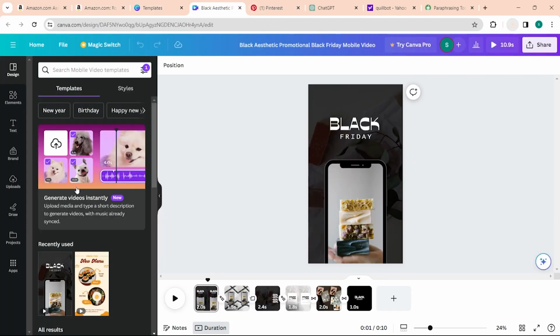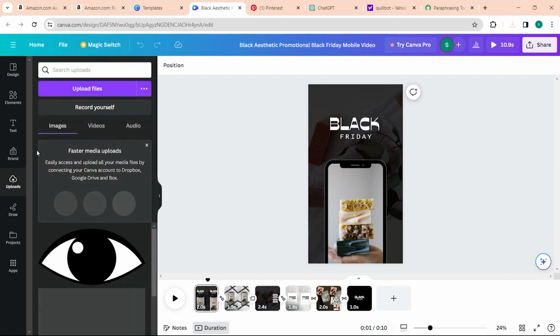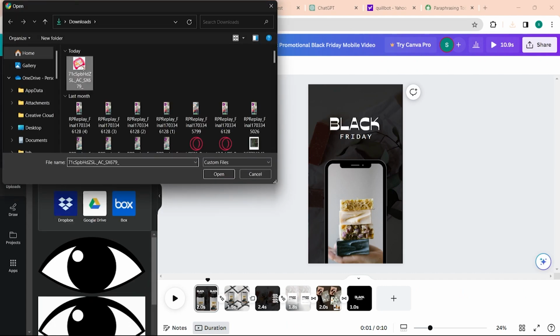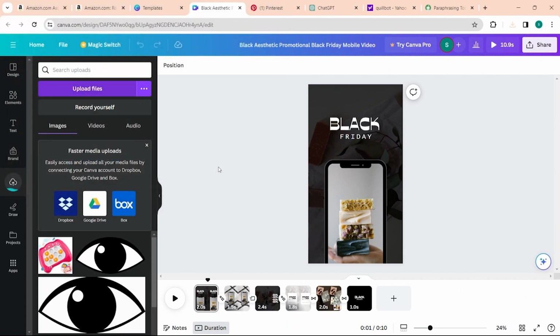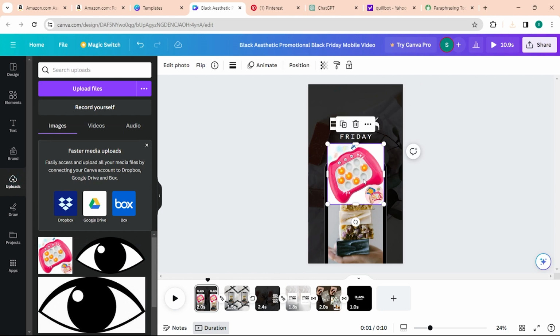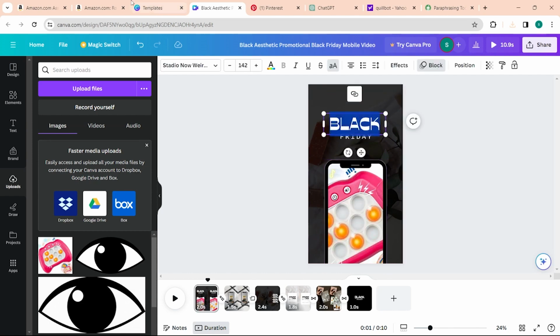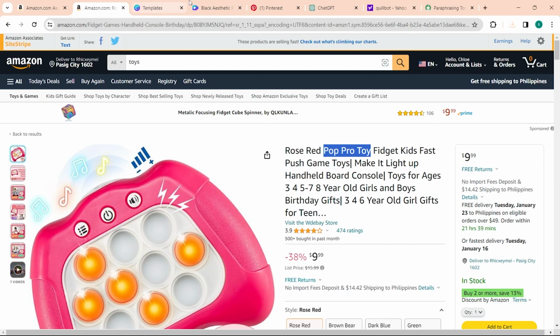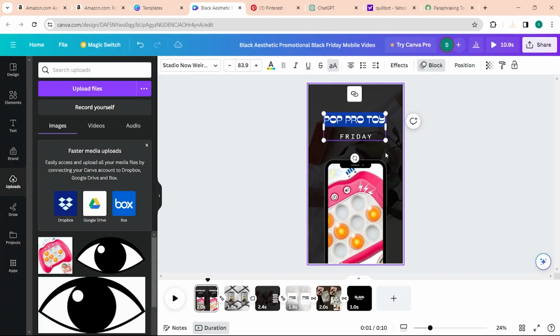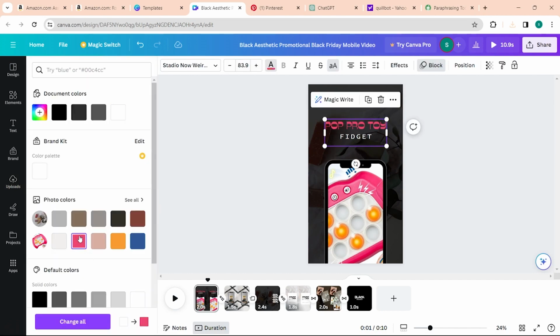To upload photos in Canva, click on this icon on the left part of your screen, and then click on upload. Choose the file and it will then be uploaded. Now to put it in the canvas itself, just simply click on the image and it will appear on your screen. Next thing to do is to change the text to fit your product more. So just write the product name, the product description, and then you can also change the color of every element.